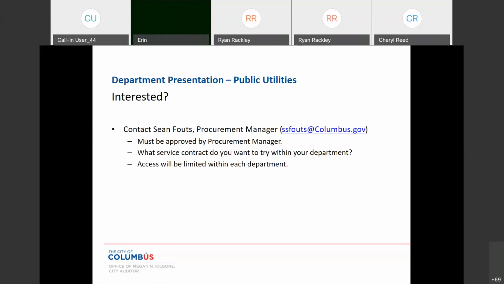So when you contact Sean, if you'd like to give this a try, think about what service contract you want to try this with first. Start with one. If you get Sean's pre-approval, then I can get the role added to your account and you can get started. Access is going to be limited within each department. So 1-2 people max are we going to allow to add products into the system. Obviously, Sean's purchasing group uses the catalogs very heavily for their products as well. And so we just need to make sure that we have control over that.